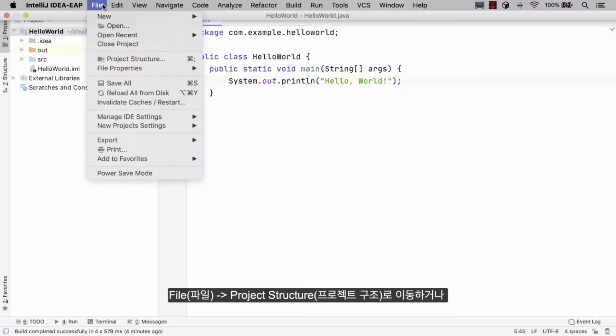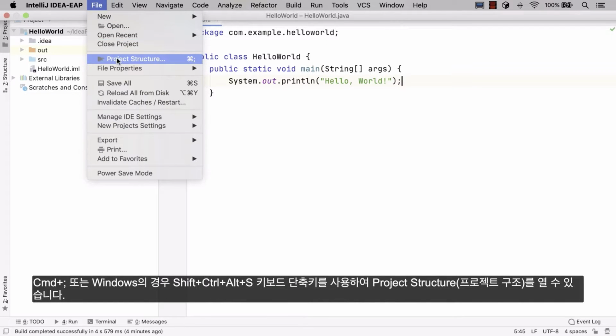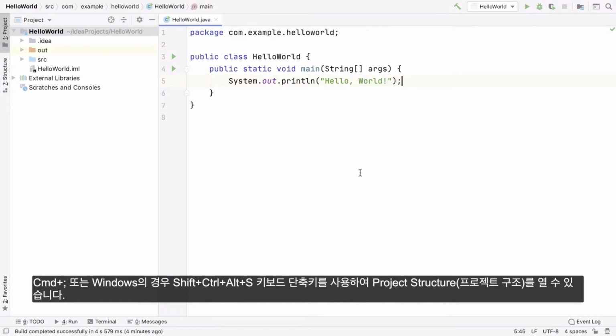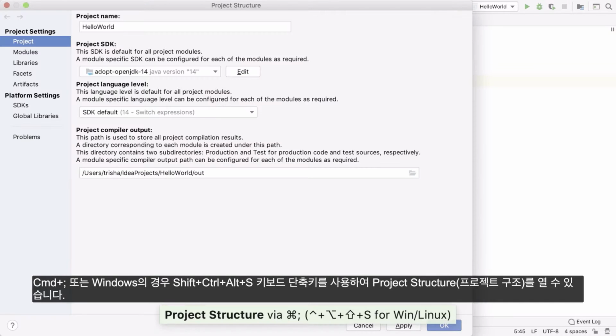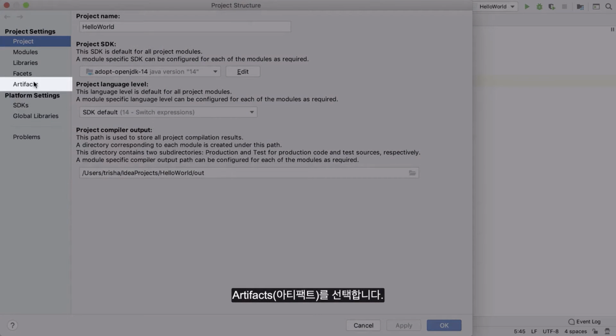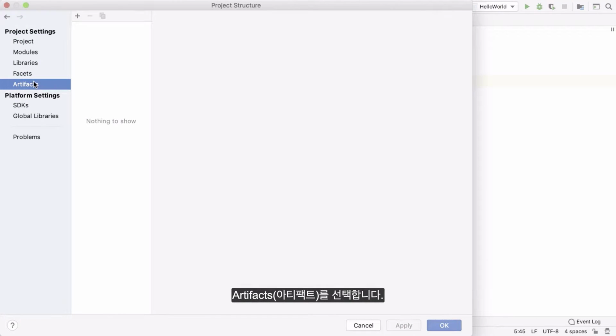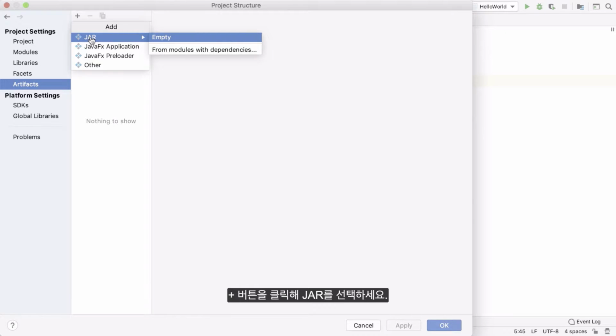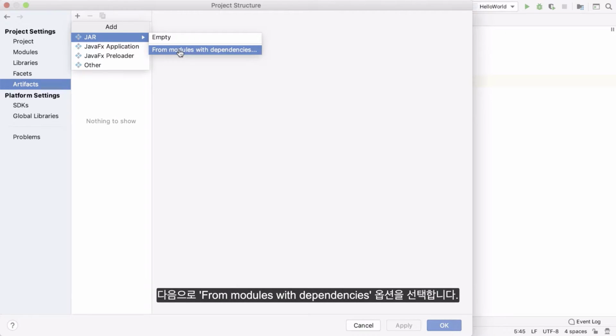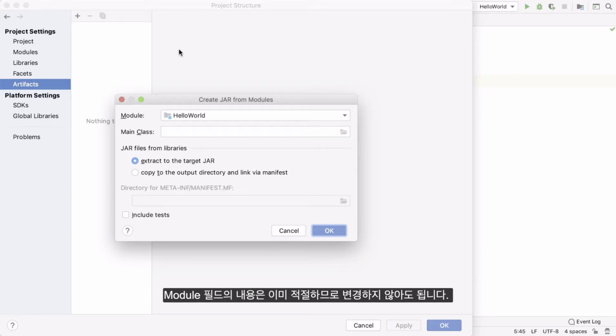We can go to File, Project Structure, or we can use the keyboard shortcut Command semicolon or Shift Control Alt and S on Windows to open the project structure. Let's select Artifacts. We need to add a new artifact to our project. Let's click the plus button and select Jar. We need to choose From Modules with Dependencies.